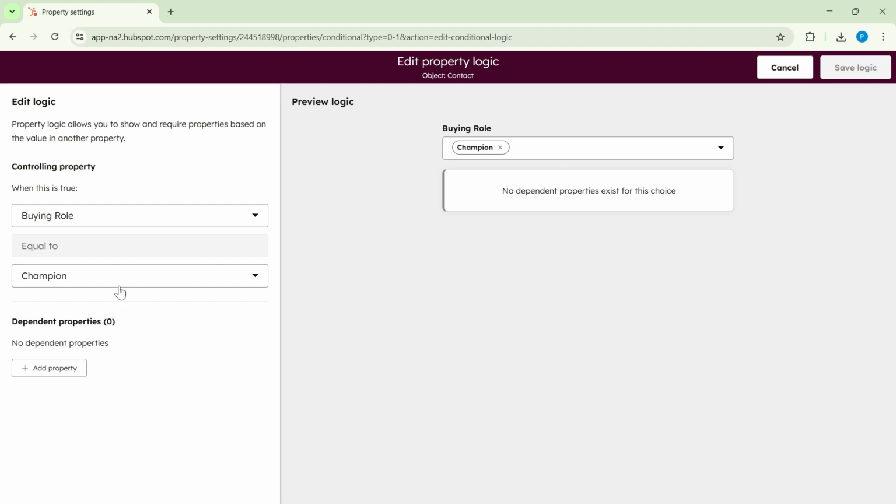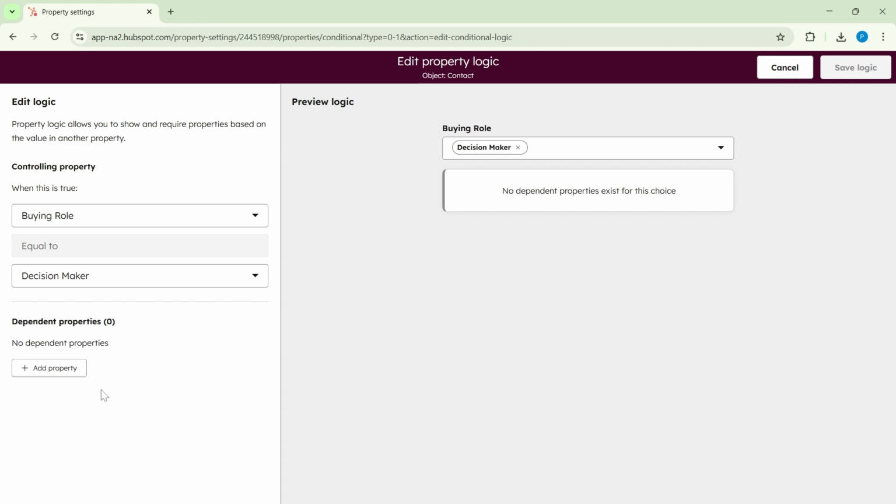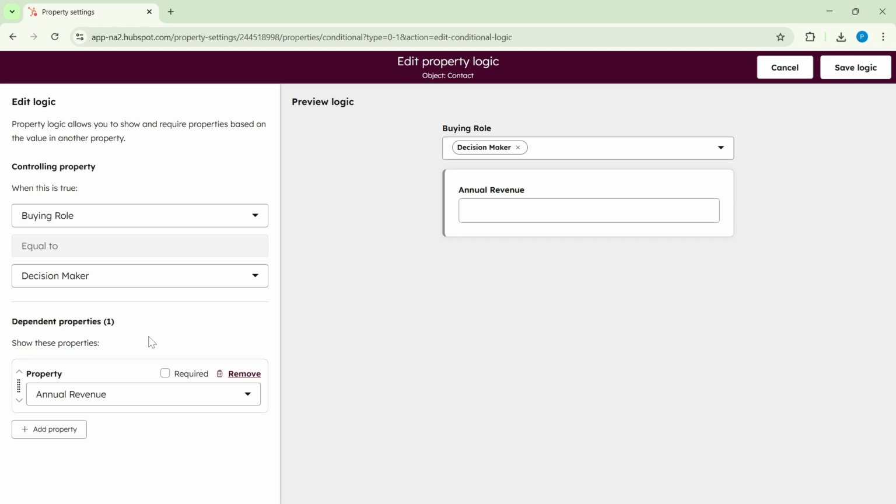With the condition defined, add dependent properties. These are the fields that should show up, and if needed, be required, only when the controlling condition is met. HubSpot will prompt you to pick which properties appear. Be intentional here. Add only what your team needs at that moment to avoid clutter. You can usually toggle whether each field is required, so important data doesn't get skipped.